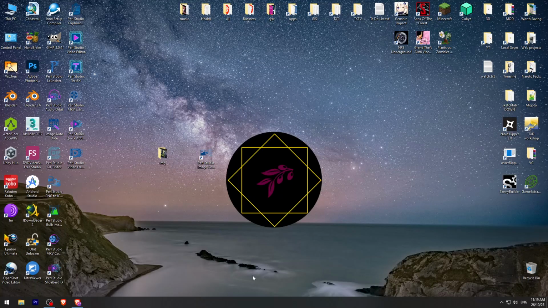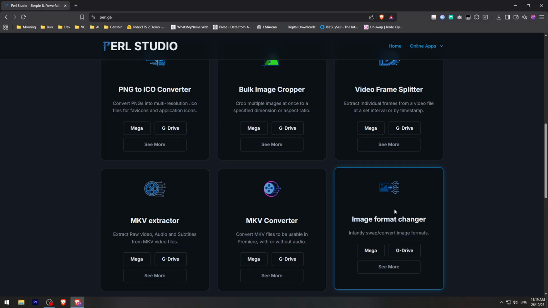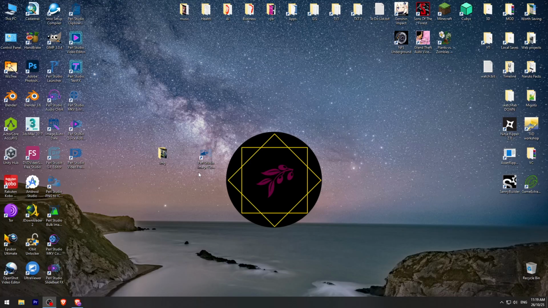Hi guys, in today's video I'm gonna show you how you can change multiple image formats at the same time. First, go to the website or use the link in the description, download image format changer or image converter. After you download and install it, you can run it.